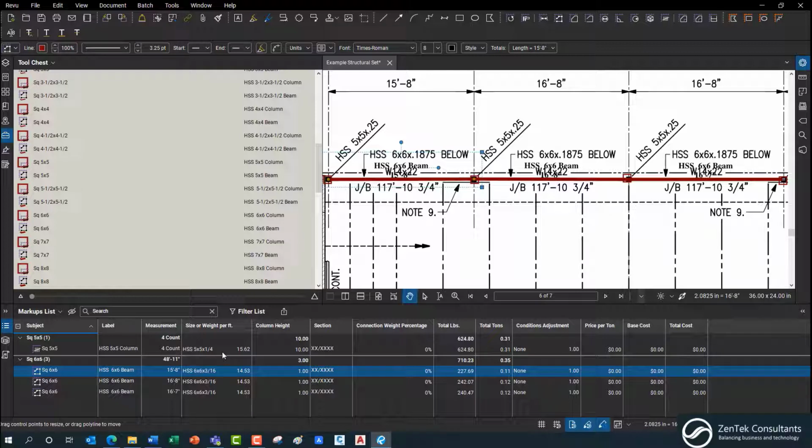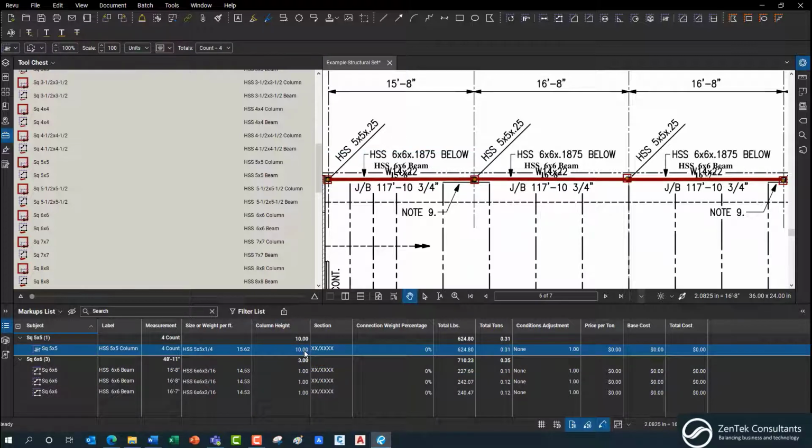Now, we've got a lot of other features going on in here. I'm just working our way left to right. You see that for our columns in particular, we can set column heights.